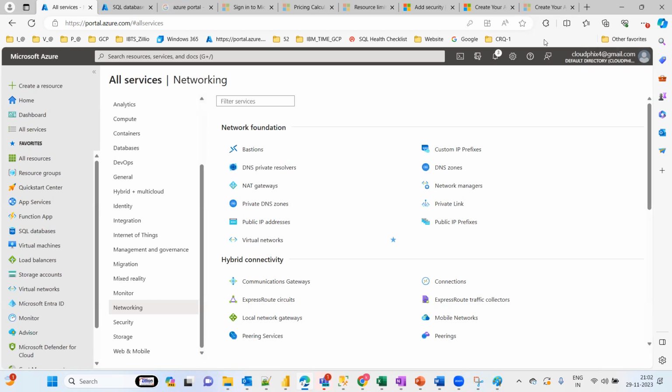I'm just stopping the recording so that I can show you this private endpoint setup. Okay, just for the sake of the recording.